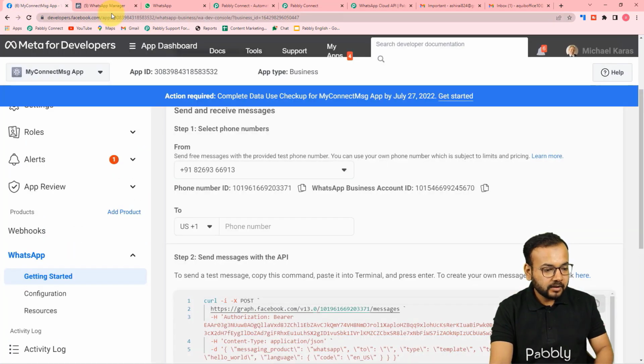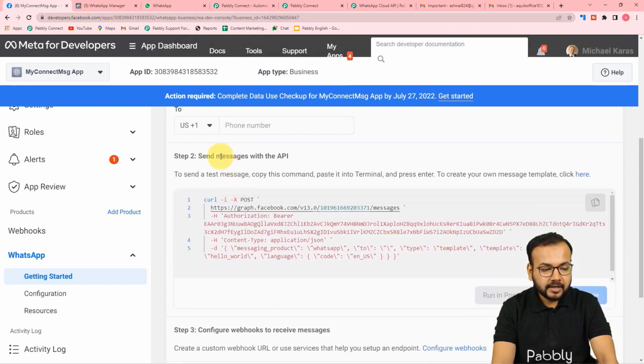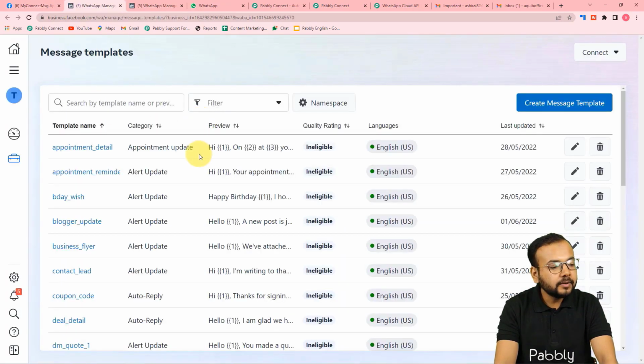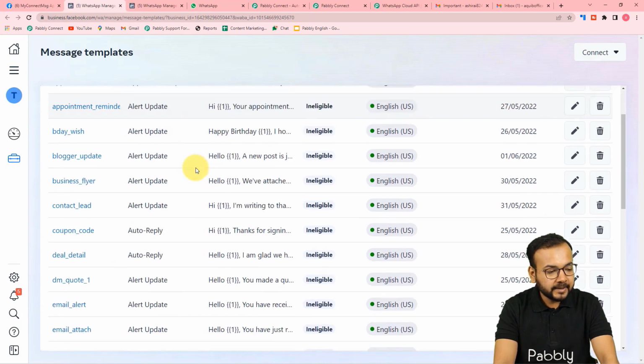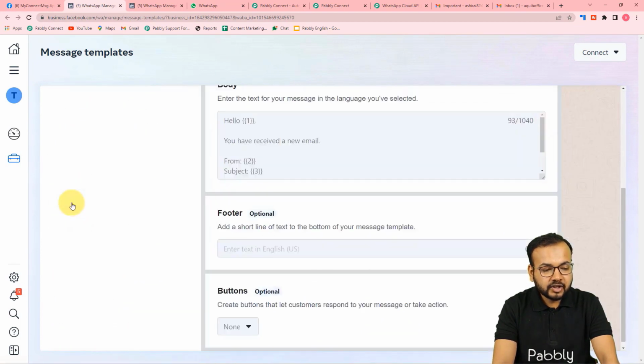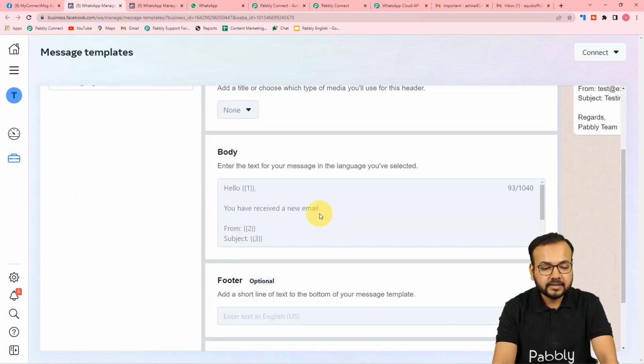Here you can see on this page of your Cloud API setup, we have this tab, Send messages with the API, and here it is written to create your own message template. Click here. When you click on this text, you will reach this page, and from here you can create templates like I have created here. Okay, so guys, these message templates are nothing but the predefined message structures that you need to create to send messages to multiple people using the same template.